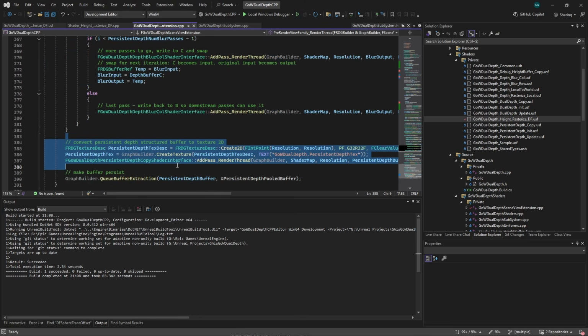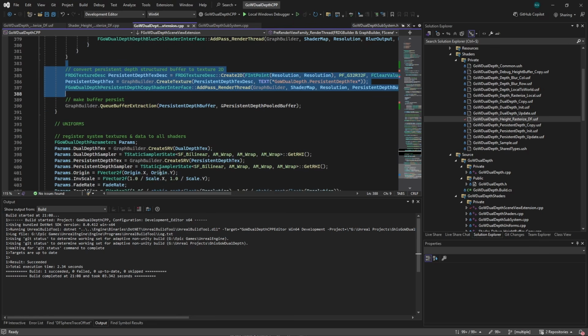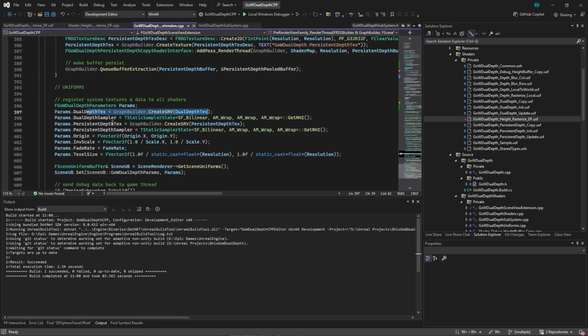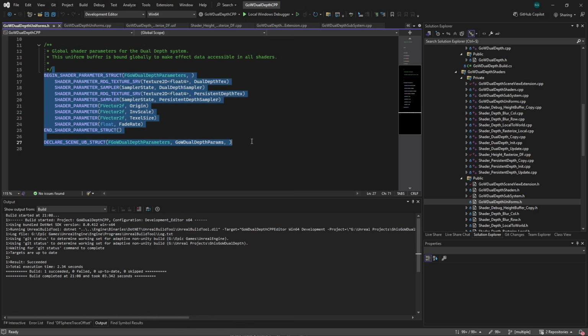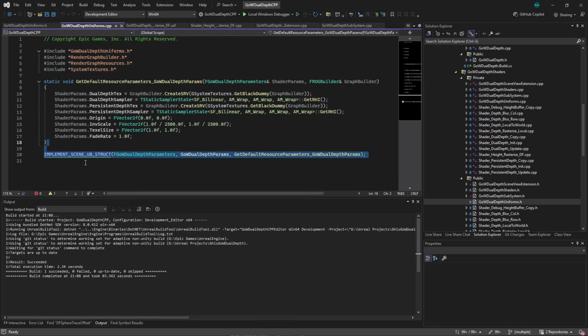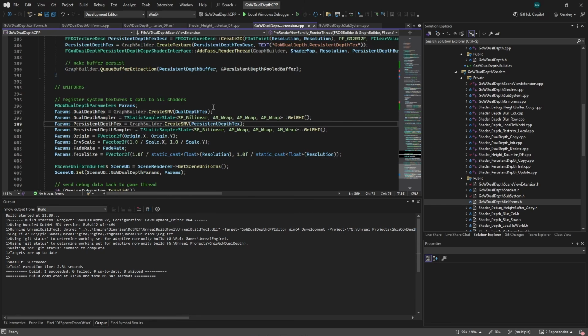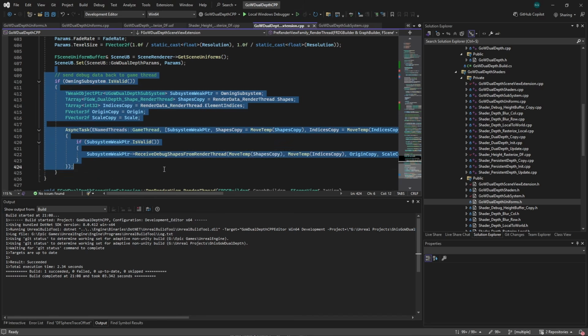Once that's done, I have textures for both the dual depth and the persistent depth, which I expose to all shaders through the scene uniform buffer, declared here and implemented here. I also send debug shape information back to the game thread.